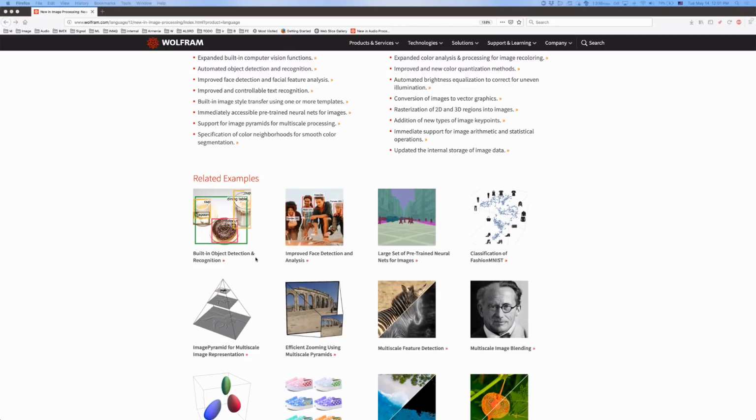The first row of examples here is trying to show, as I said, put the focus on machine learning neural nets. Built-in object detection, improved face detection, and facial feature analysis, such as gender, age, and so forth, are two samples of built-in additions in Wolfram in version 12.